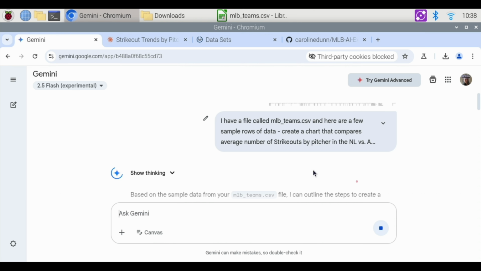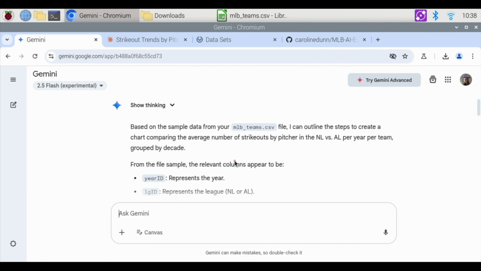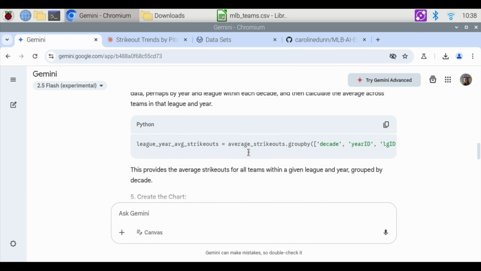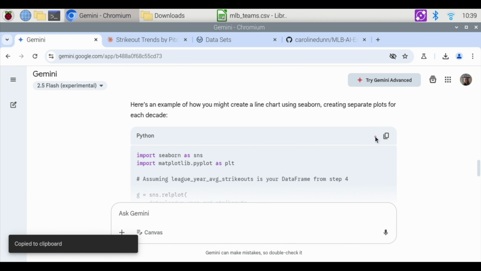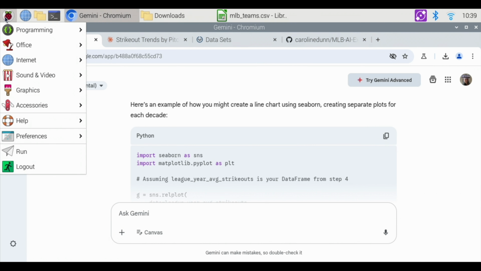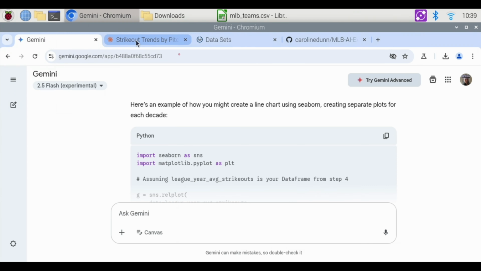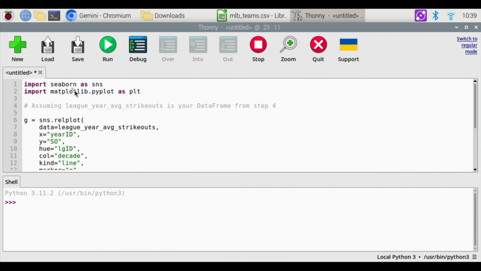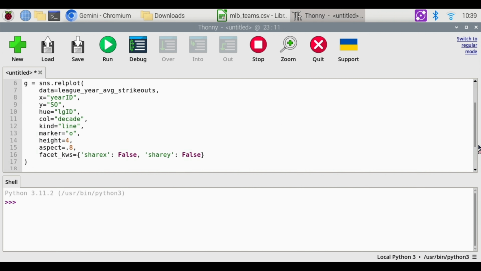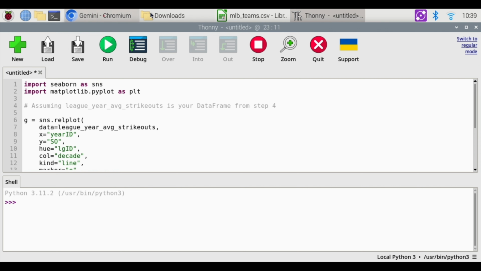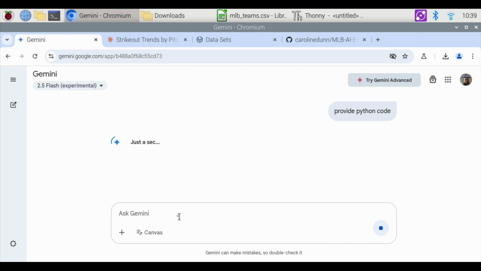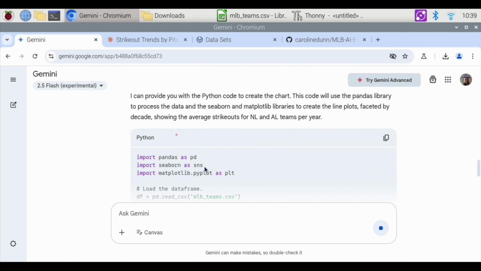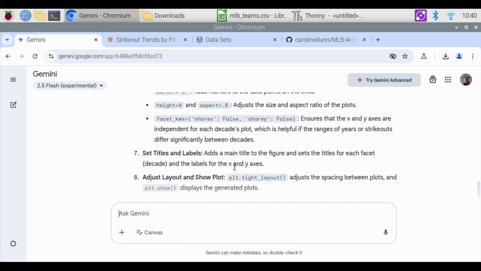Based on a few sample rows, I can outline the steps to create a chart. Okay, and it's telling me I need to do this and I need to do that. It's giving me some snippets of the Python code, and I'm going to copy this code and let's see if this works. So I'm going to open up programming, Thonny, right click, I'm going to paste. Let's see this. I need Seaborn, I need Matplot here, and it's going to give me this information. This is not all of the code here from what I can tell. Provide Python code. Provide Python code, and it says I can do this for you, and here it is. It's referencing my file name, copy code.